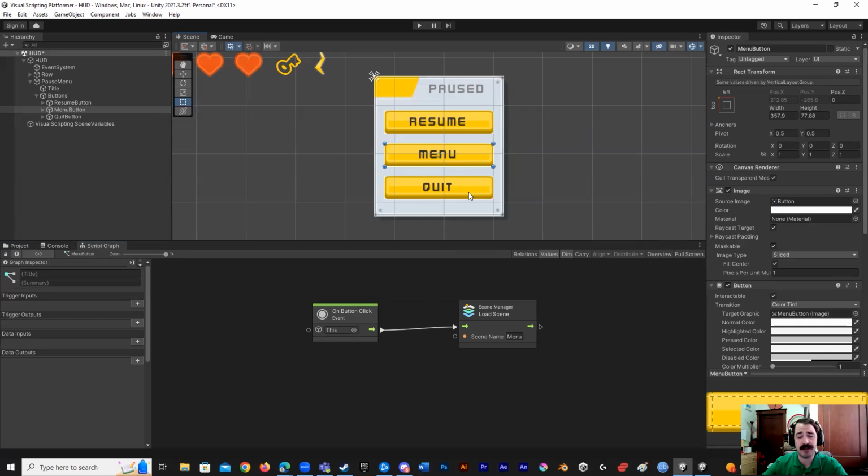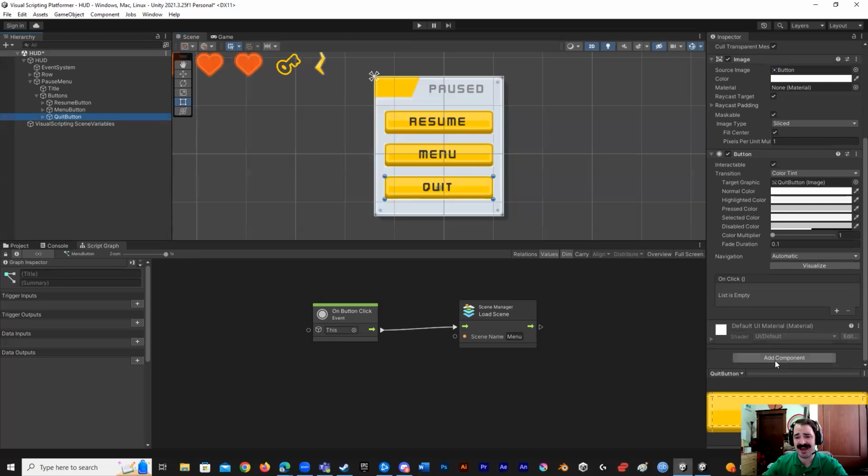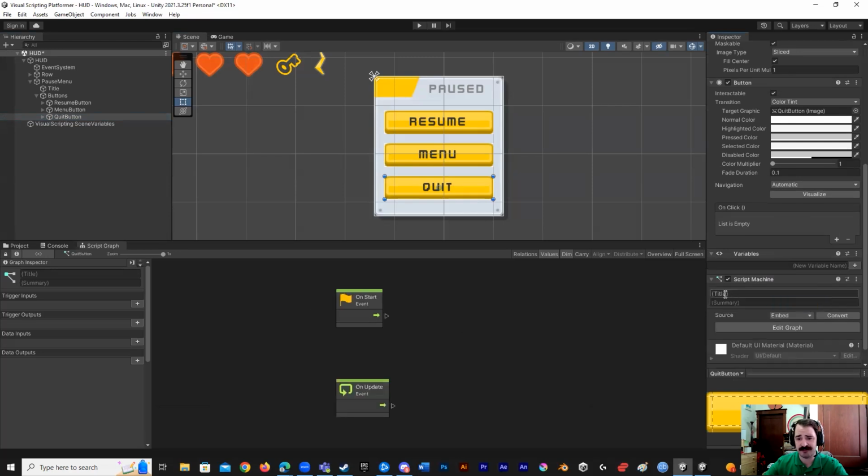And next, I'm going to go to my quit button, and I'm going to do the same exact thing. So select my quit button, make sure it's selected in the scene view and the hierarchy. Scroll down in my inspector and add component. I'm going to add a new script machine. This is going to be an embedded script machine. So changing it from graph to embedded for the source. And then hit edit graph.